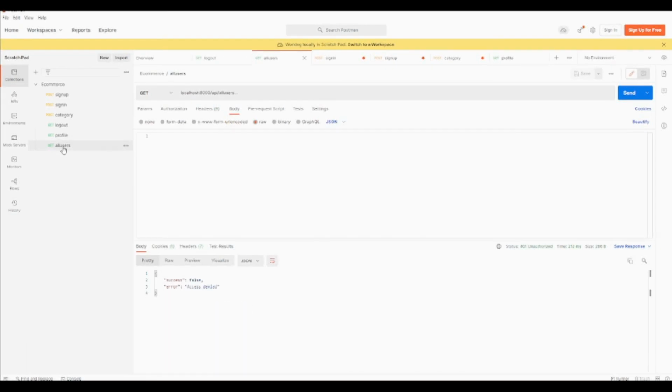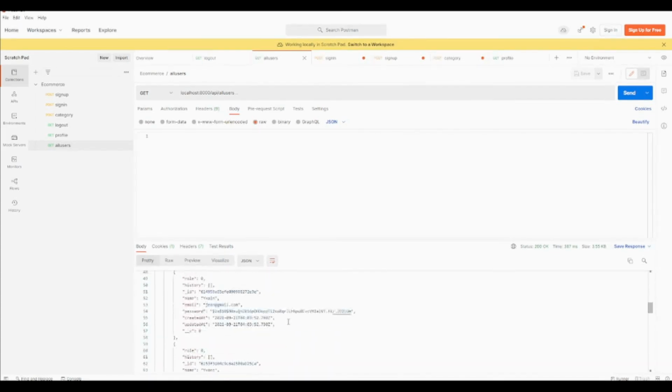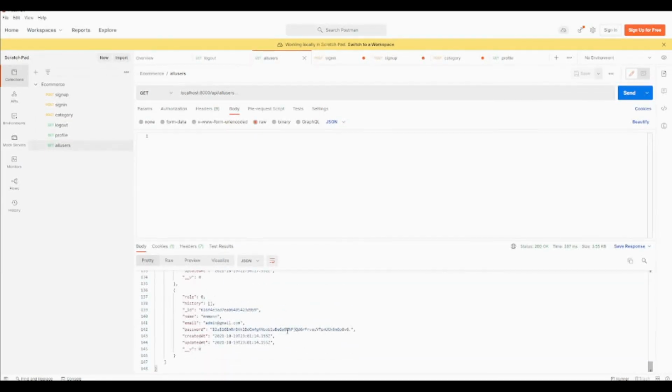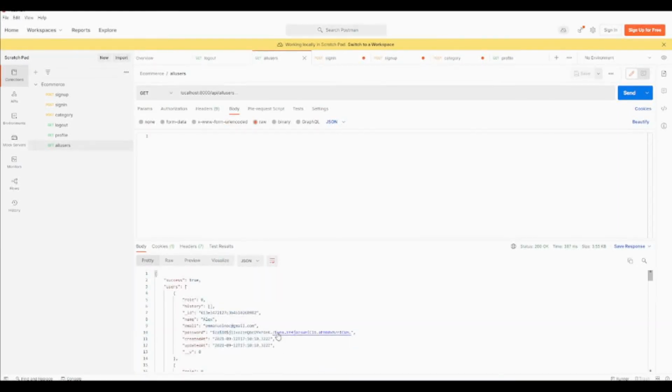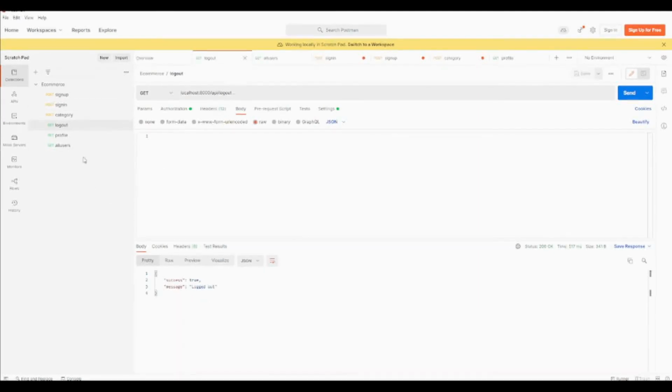To see all the users, regular users cannot, but admin can. If we send a request, as we can see, we have a lot of users in the database. Only the admin user can see it. So, guys, that's it. For example, log out: if you send a request, successful, and the admin is logged out. That's what we're going to build, and we'll also create our product.